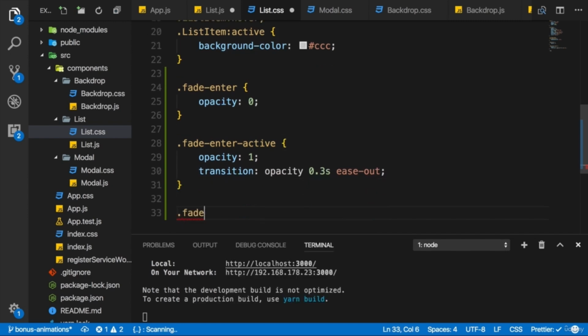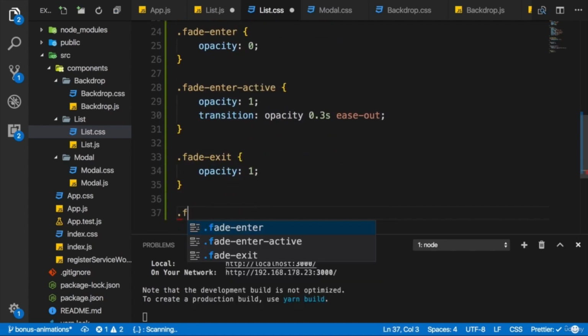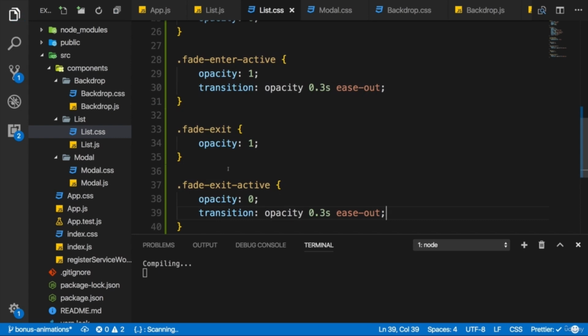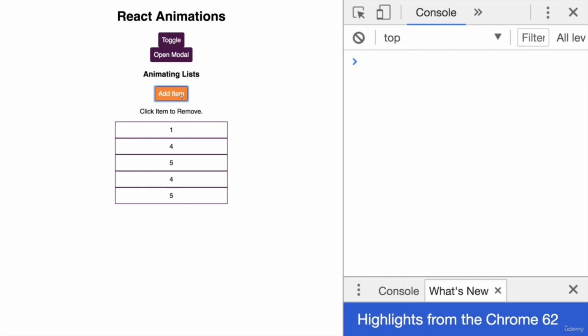I'll then add fade exit, and there we'll start at an opacity of 1 still, and then fade exit active. There I'll set my opacity to 0, and I also want to add a transition here to animate this. With all these changes, if we save that file, if I now reload my application and add an item, you see it's animated in. We have this fade effect. And the same for removing it.